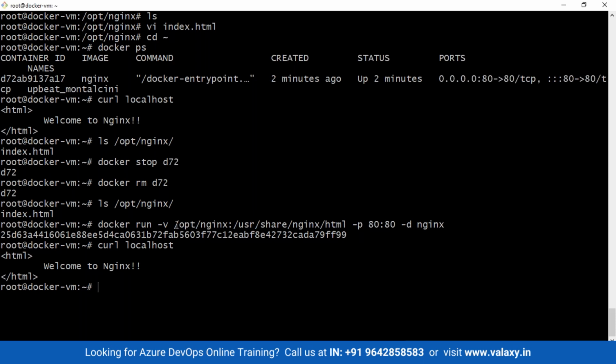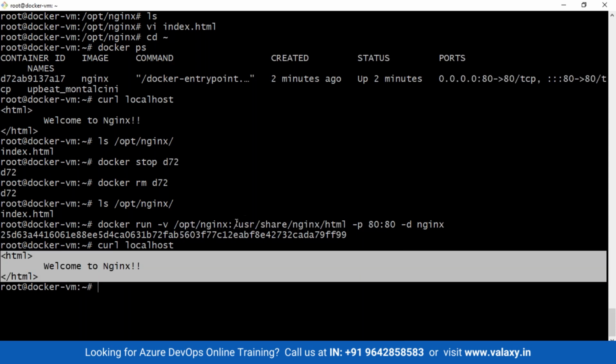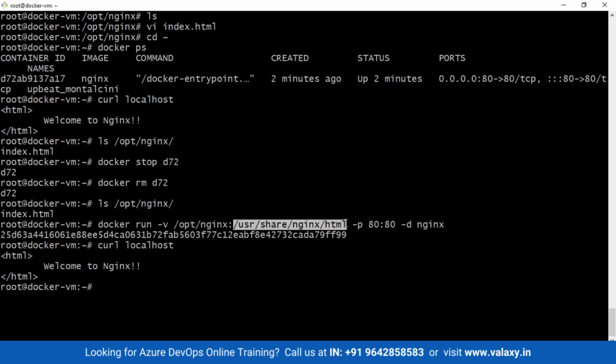Now, because I'm doing a mount, what do I mean by mount? Mapping the volume. I'm mounting the volume location on my hard drive with the container volume. So whatever I put in this location now, not just index.html but any files over here, get mapped with this location. This particular file which you have over here will be visible inside the container also.